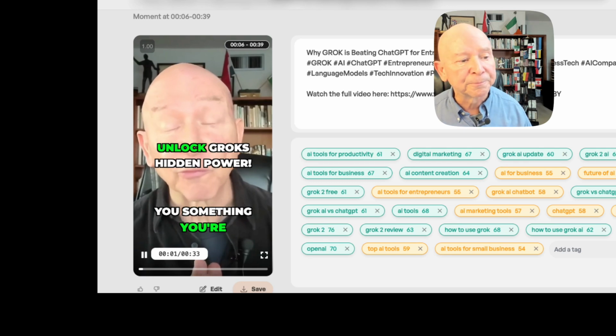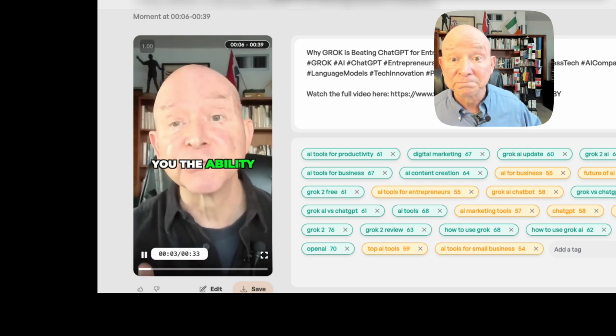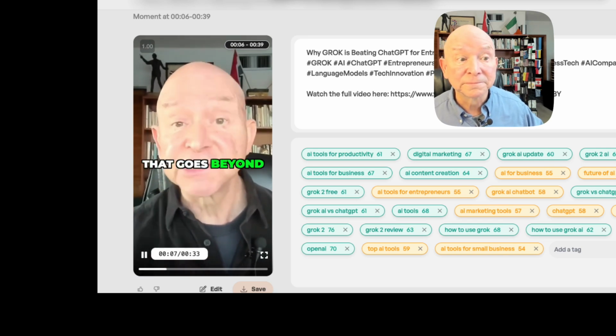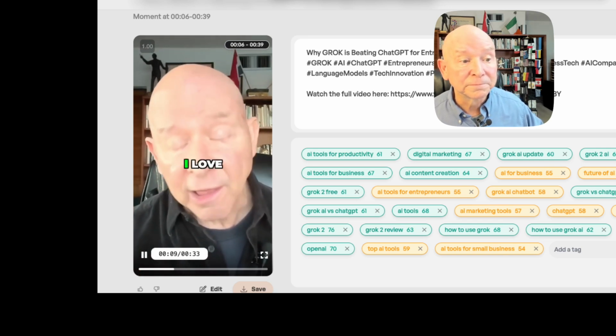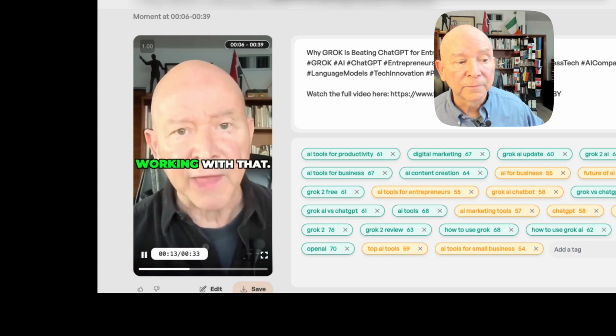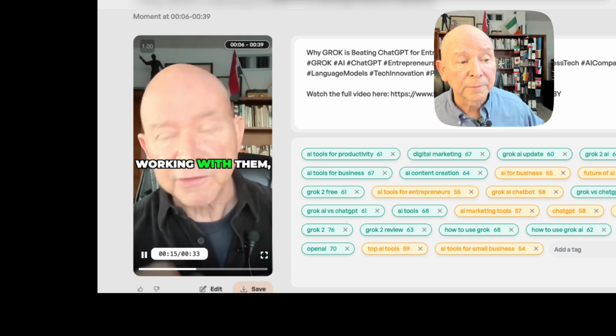Just for an example, you're going to really love. It's going to give you the ability to use an LLM, one of those large language models that goes beyond some of the other competition. I love and use ChatGPT. I love my Perplexity, working with that, even Claude, working with that.